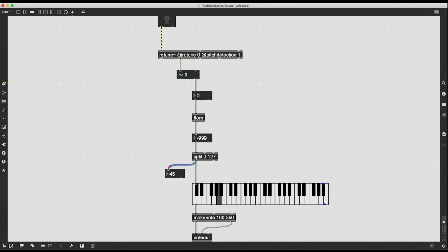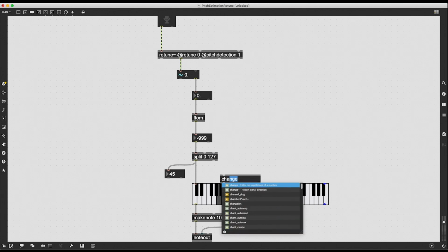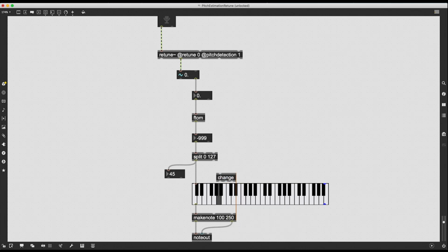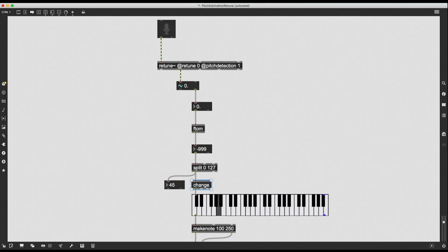All I have to do to get rid of this is to eliminate the changes, and I can do this with the change object, which will filter out repetitions of a number. If I plug it here, now I should be able to get just one note if I'm holding the same note. If the same note is being detected by retune more than once, it's going to ignore the rest. Let's try it out.